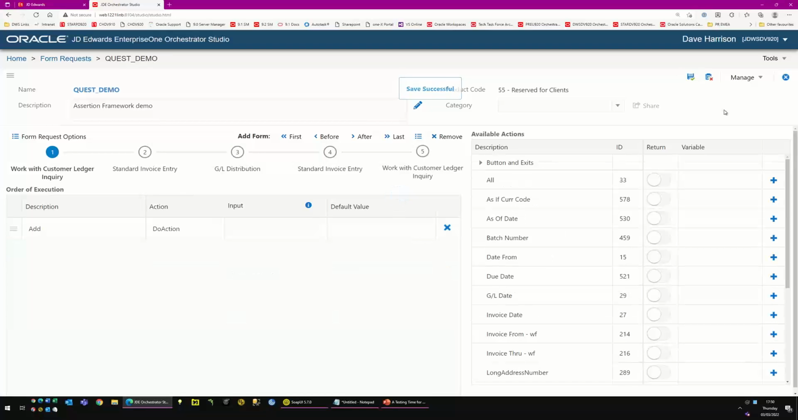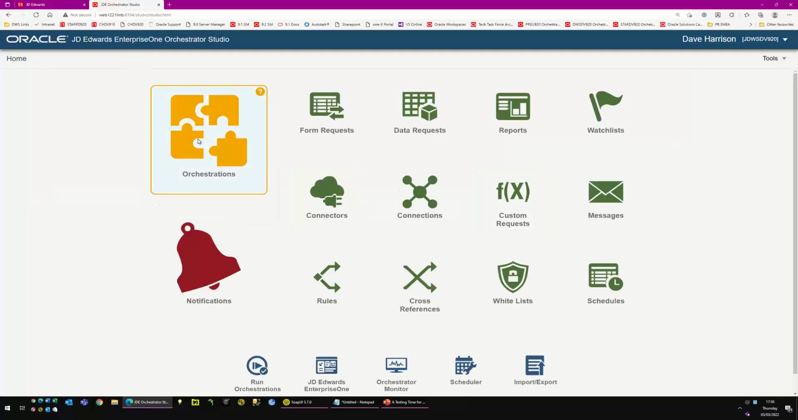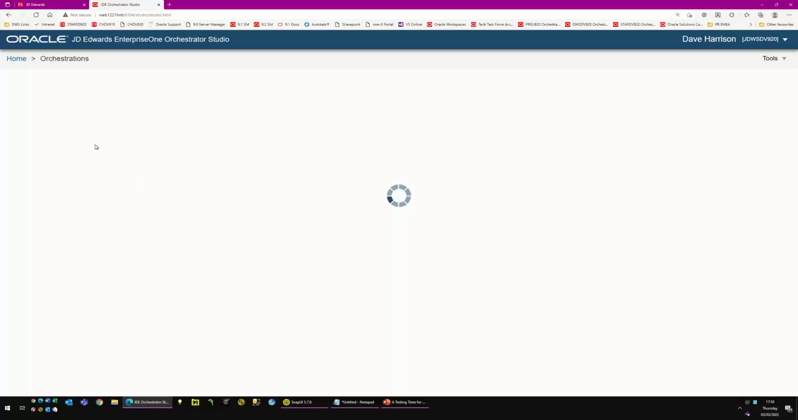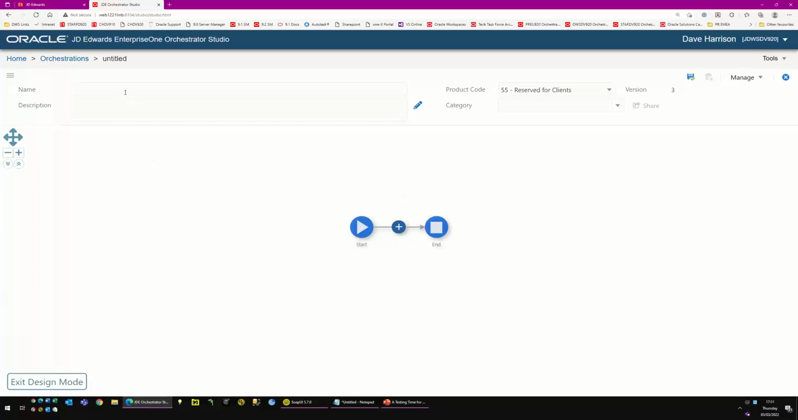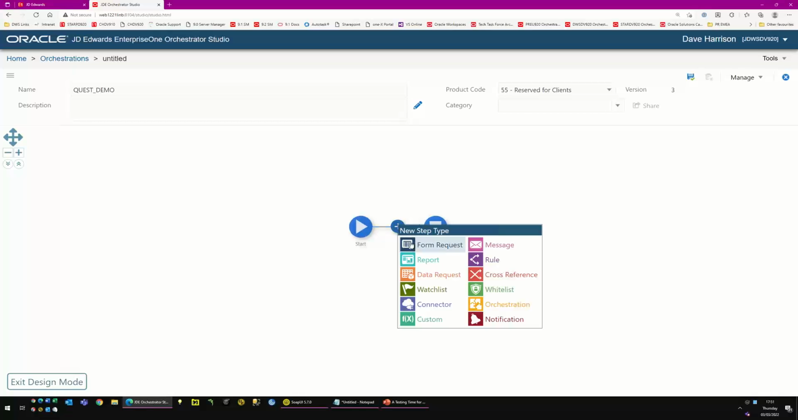So we're running this under tools 9.2.5.2, I think it is. So in later versions of Orchestrator, you can actually create the orchestration directly from here. But for now, what I'm going to do is go back to our orchestrations and click New and create our orchestration. I'm going to call that form request.